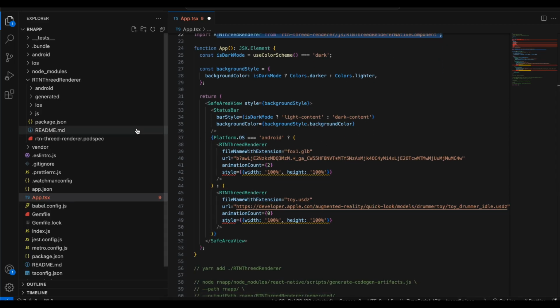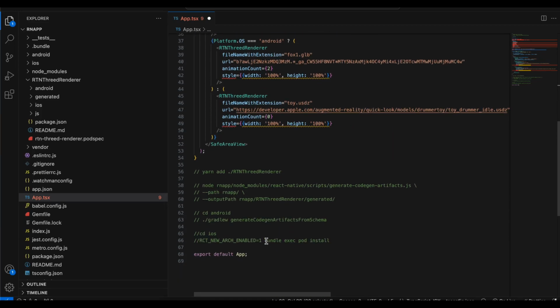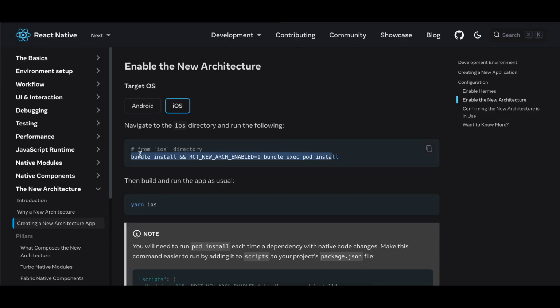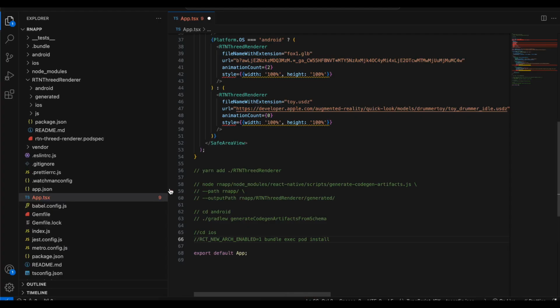Okay, now for the main implementation part, you have to create a folder called RTN3DRenderer, and before that make sure you enable the new architecture for Android, and for iOS as well. So what you will have to do is cd to the iOS directory inside your terminal, and then run this command: bundle install, and RCT_NEW_ARCH_ENABLED=1 bundle exec pod install. This will enable the new architecture for your application for iOS. Next, just create this folder called RTN3DRenderer. Again, I am not covering the Android part, that is covered in a different video. Go watch that if you're interested.